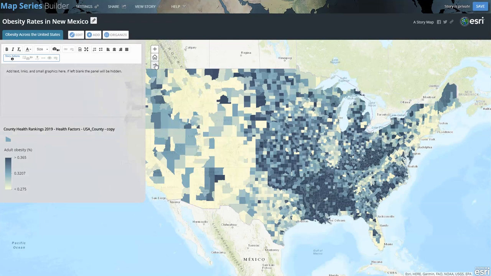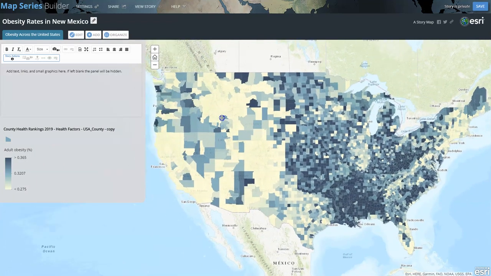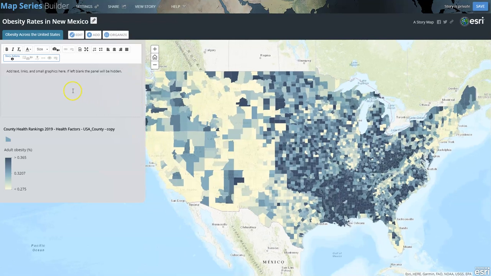I'm getting big there. So anyways, I'll let you fiddle with those things. Just hold the mouse down and squiggle there. The important thing is here, now we have our map. We have a tab called Obesity Across the United States. And in this text box here, you are going to want to start writing about obesity. Maybe in here you want to write about some of the patterns, the spatial patterns that you see about obesity rates, and so forth.